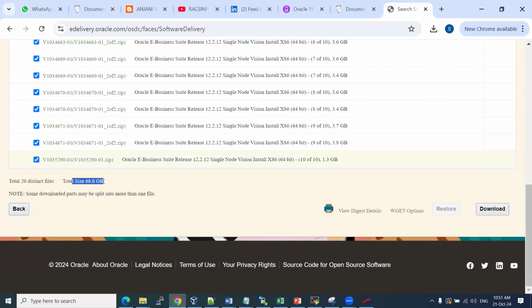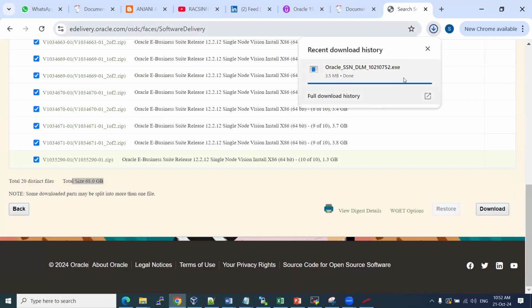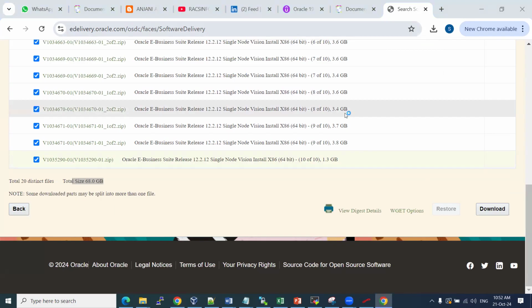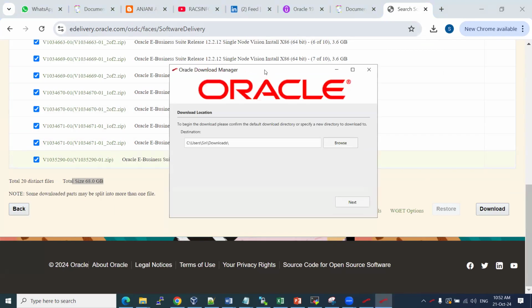Your internet speed should be good, and then you can start the downloading part. It depends upon your internet speed. Click on the download option. All these 20 files will come. First, it is going to download the Oracle download manager, I'll show you. Why it downloads this software: if you are downloading all the files one by one, sometimes if there is a power outage or internet issue, you need to start again from the first.